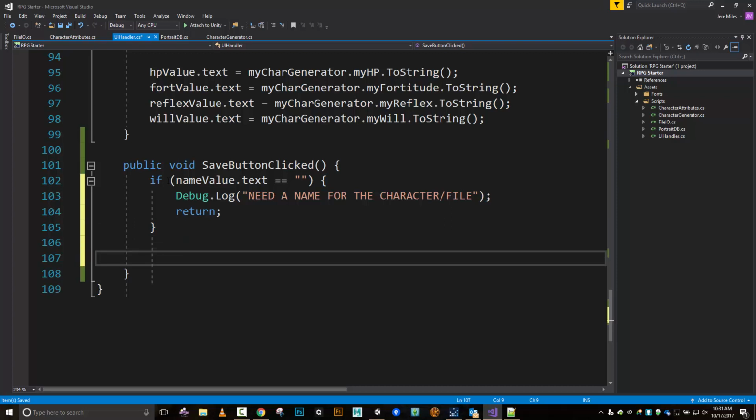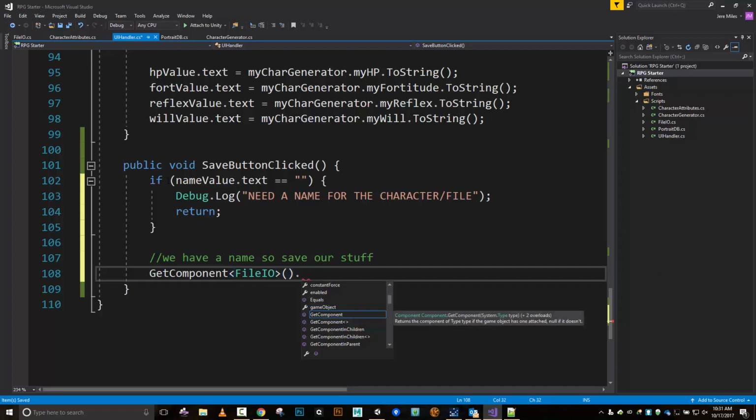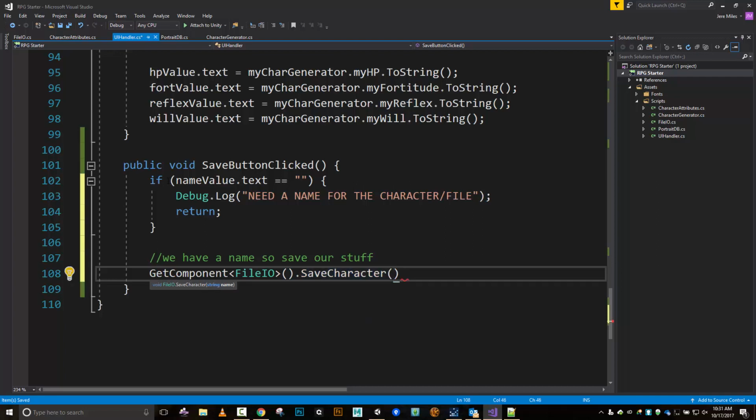Okay, so now if we're down here, we have a name. So let's save our stuff. To do that, we're going to do a GetComponent. What component am I after? FileIO. GetComponent FileIO dot. What am I looking for? SaveCharacter. There's my LoadCharacter. Let's find SaveCharacter. There it is. It wants a string, and that string is going to be name value dot text. There we go.